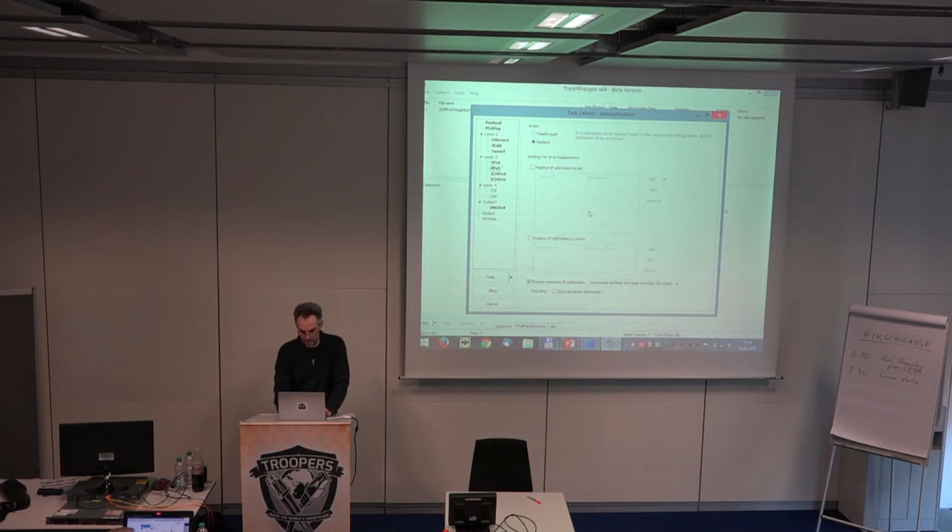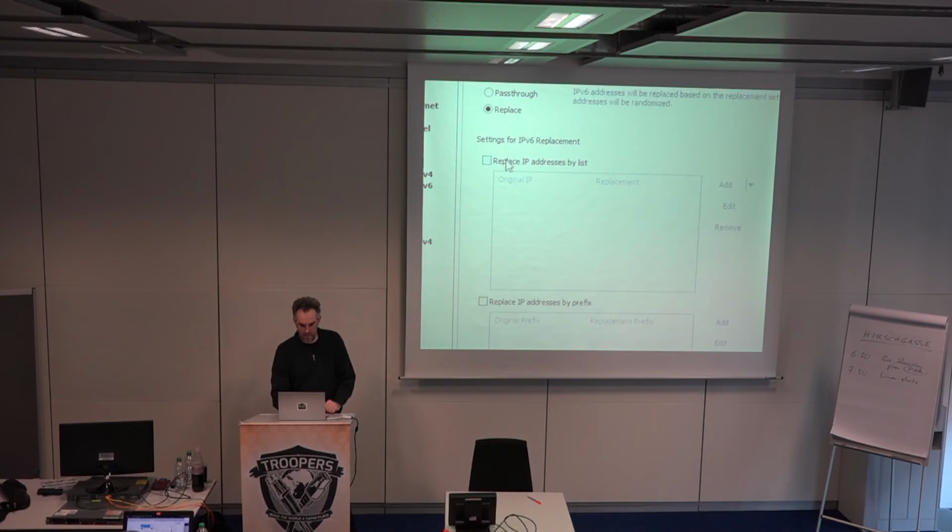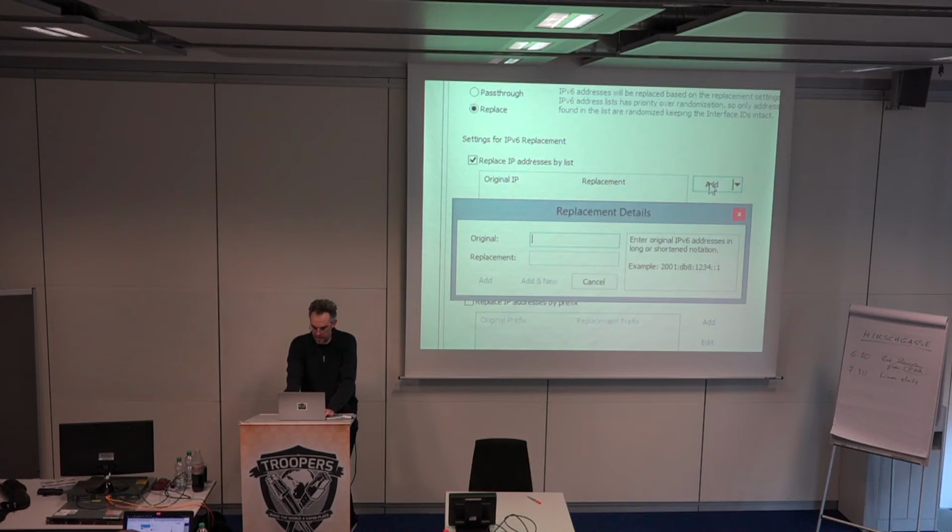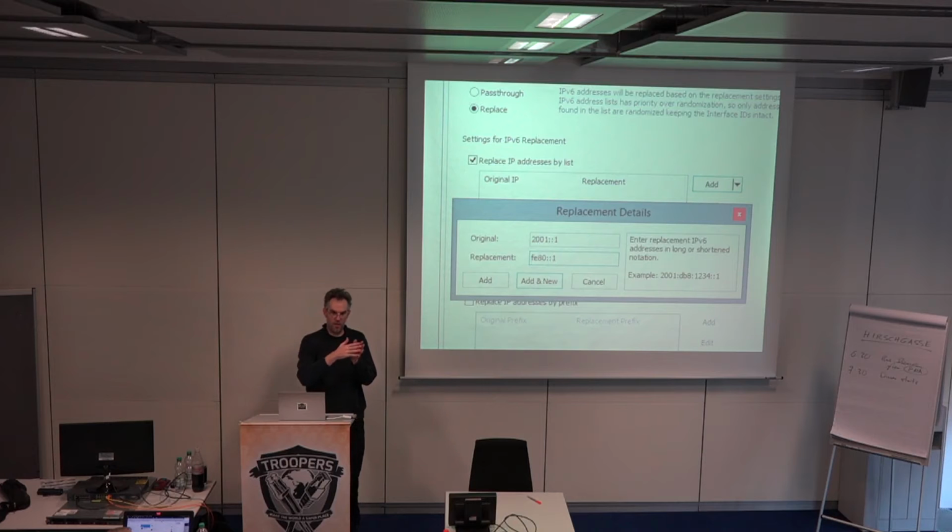But for us, interesting is IPv6. So what you can do is, first of all, replace IP addresses by list. If you have a specific IP address that you want to replace, you can just say, okay, I want to replace 2001 with FE80, something like this. Which means if Trace Wrangler, when going through the file, will find this original, it will always replace it with what you wanted.